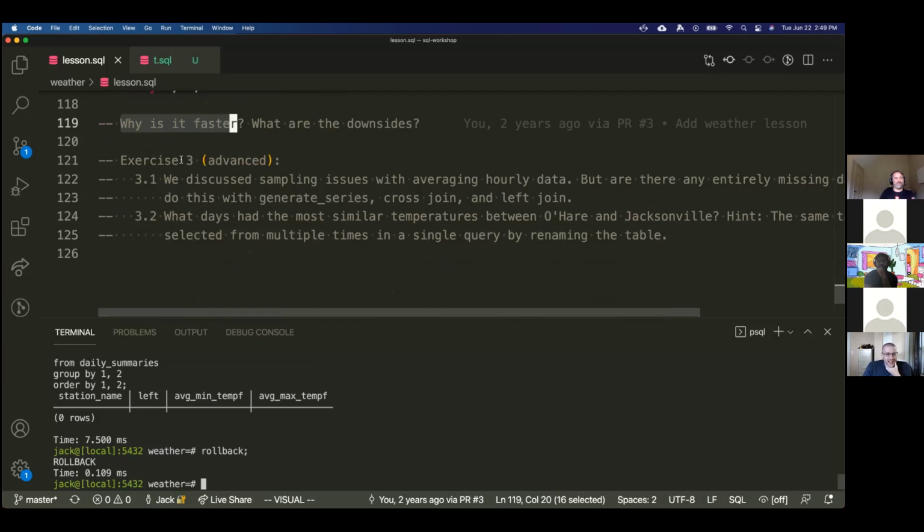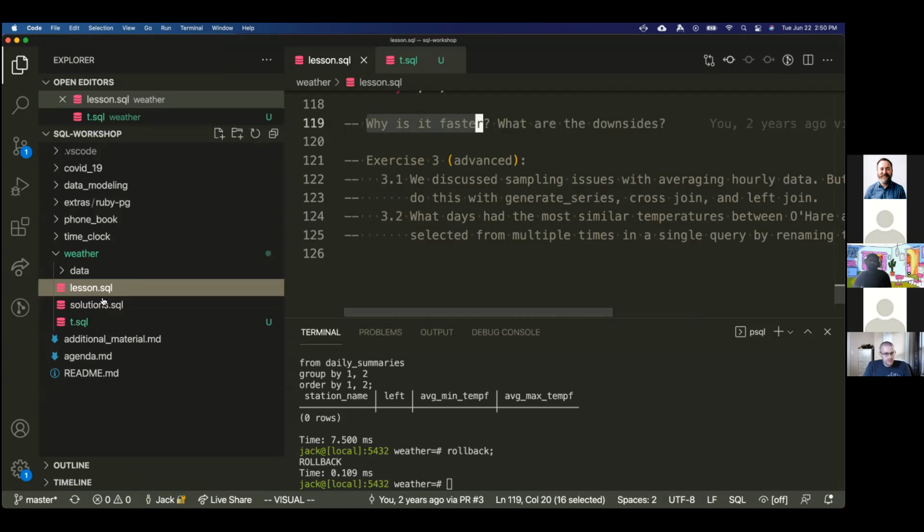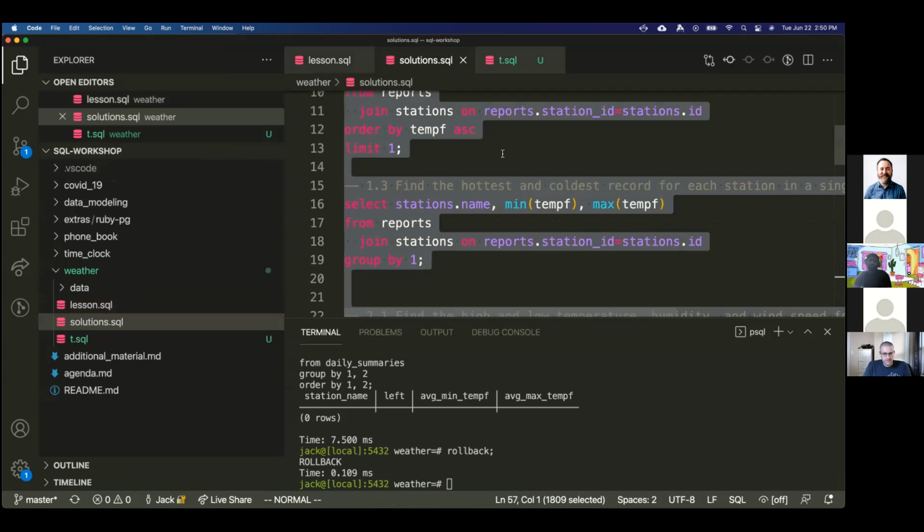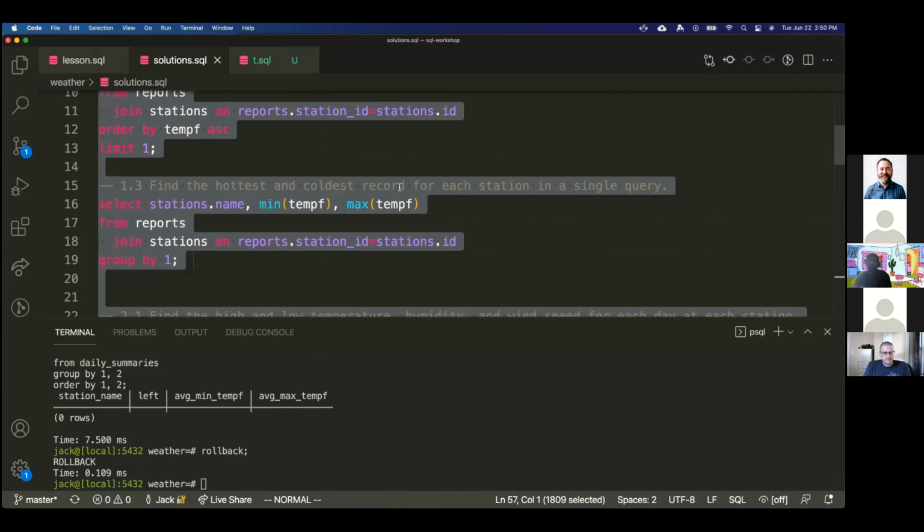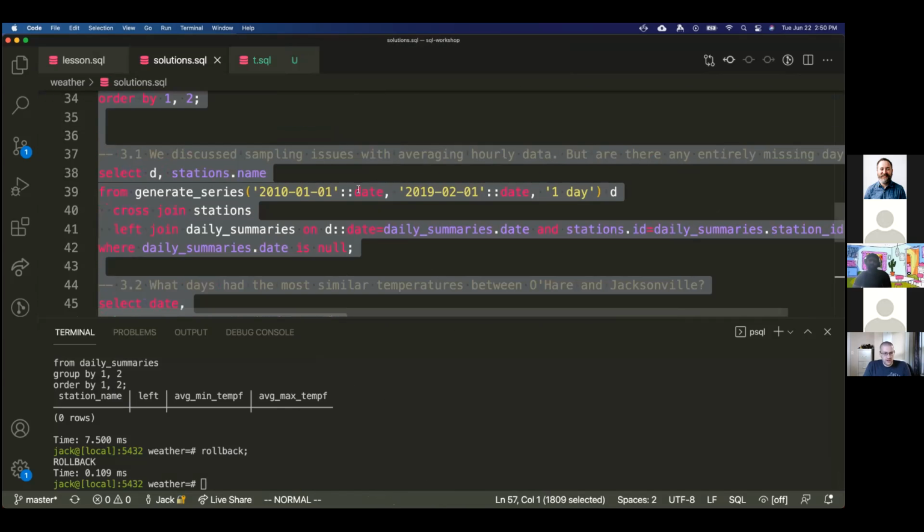Let's see here. So we got a couple more exercises and we got about 10 minutes left. I think what I want to do is just jump to the solutions on these and discuss them. And then if we have any time left, there's a handful of little tricks with the psql command itself that I'd like to talk about before we go over into the data modeling thing with Jake. So let's open up this solutions SQL file. And let's just look at those 3.1 and 3.2.